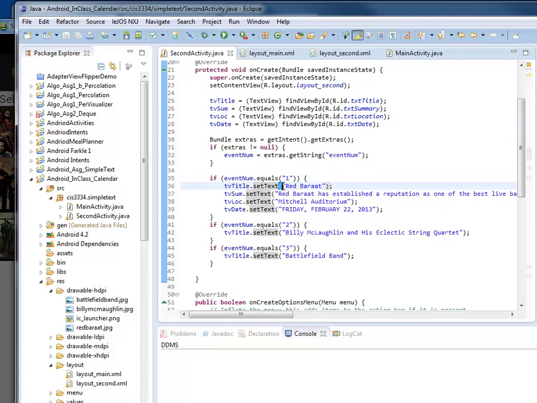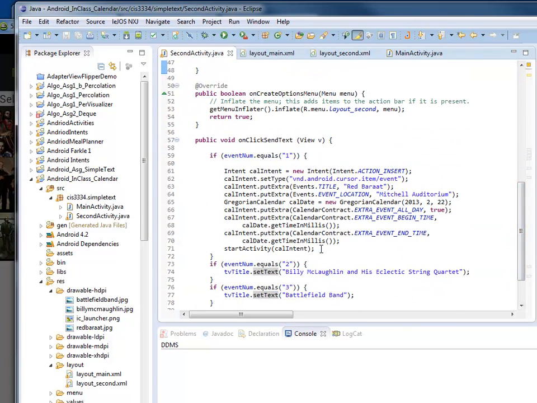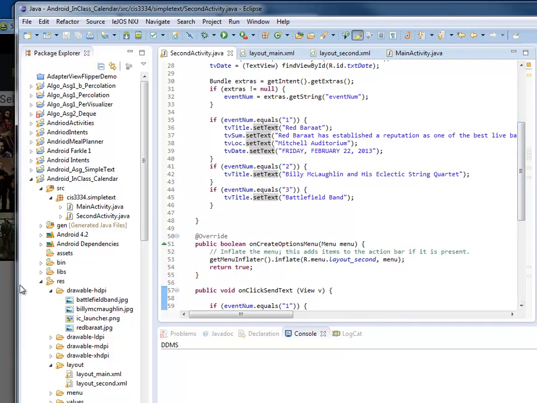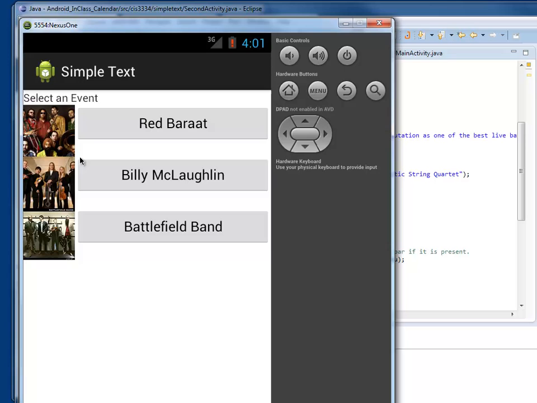And I've only done really the first example here to show you what's done. And then we generate the intent. And this is where we're going to run into trouble. So let me just switch over to the emulator here. In the emulator, I start this up. And again, you don't have to have the images here. I just think they look cool, so I dropped in the images.